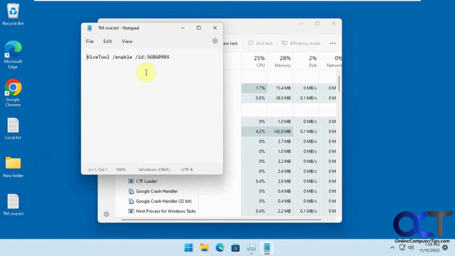And if you want to reverse it, just change this to disable, run it again with an administrative command prompt in your Vive directory, and then it'll be gone. And then, you know, you could wait for it to officially roll out on your computer and take it from there.